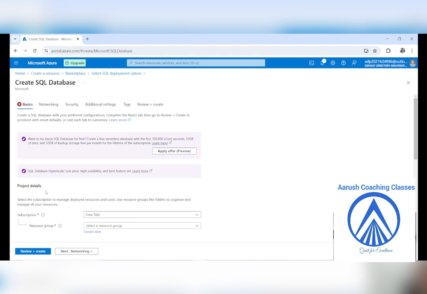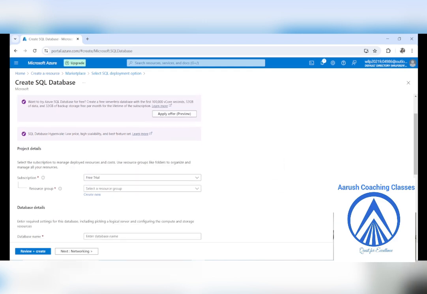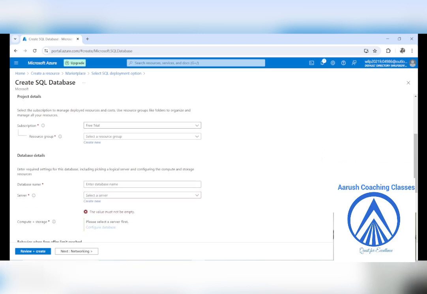Now what happens when you enter this create SQL database page? You need to enter the required information by choosing a resource group, setting up the server for the database, and selecting review and create so that the things are done accordingly. So how do we do that? See here. First of all, since I'm using a trial version, my subscription is free trial. In case you have some other subscription, you can use it.